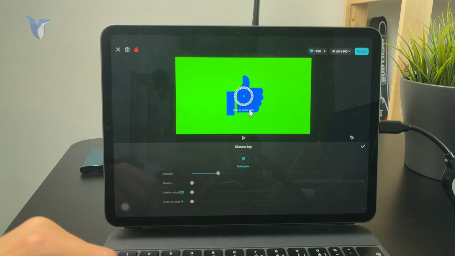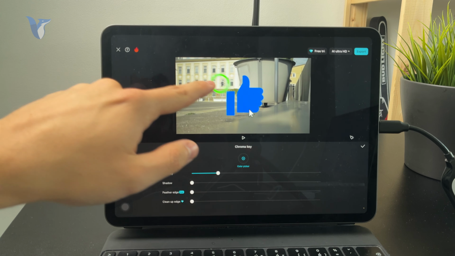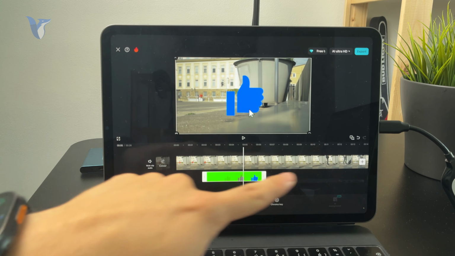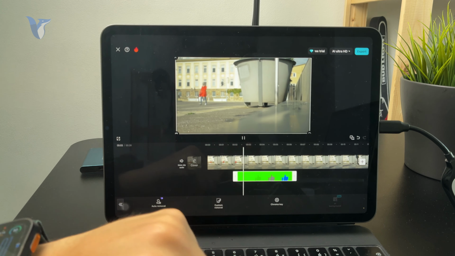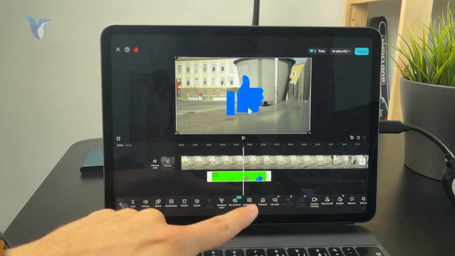So naturally, just point it at the green color at the brightest point to make sure that the green color gets removed, leaving you with just the subject. So that's how you can separate the background from the foreground. And since we used the overlay feature, we now have it on top of our existing clip.